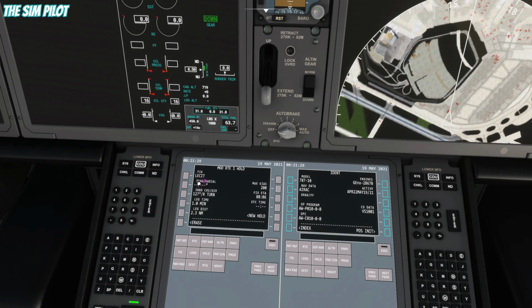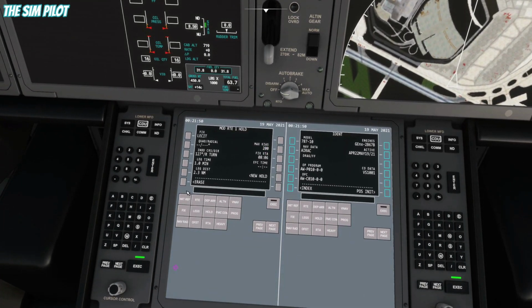You can change the quad or radial. You can change the inbound course, whether it's going to be right turn, left turn. You can plug in the leg time from 1 minute to whatever minutes you want. Maximum indicated airspeed, estimated time on the fix, and so on and so forth. You can execute this to activate the hold, or you can erase it without making any changes. So the holds are working.